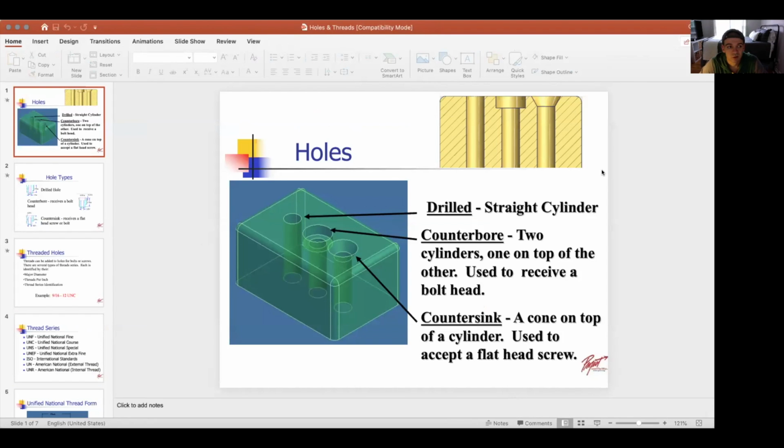Holes in a little more depth. So you have a drilled hole, which is going to be a straight cylinder, and then you have your counterbore and countersink once again.